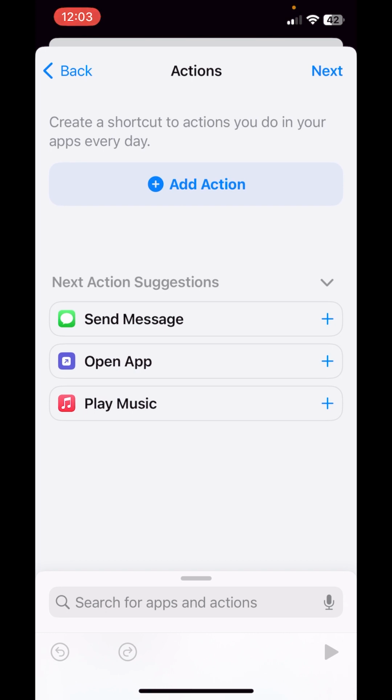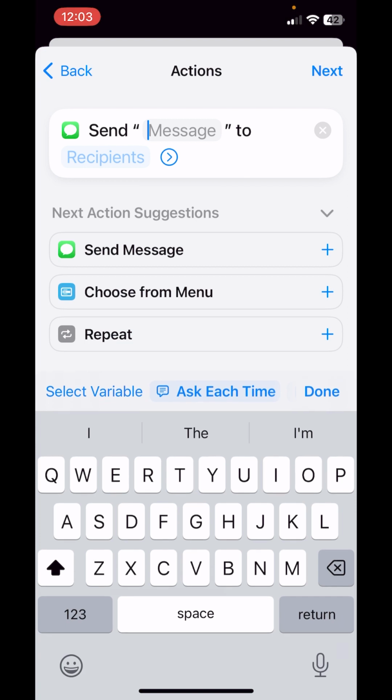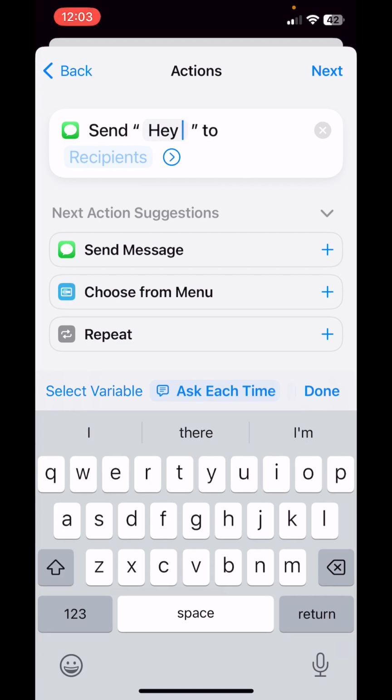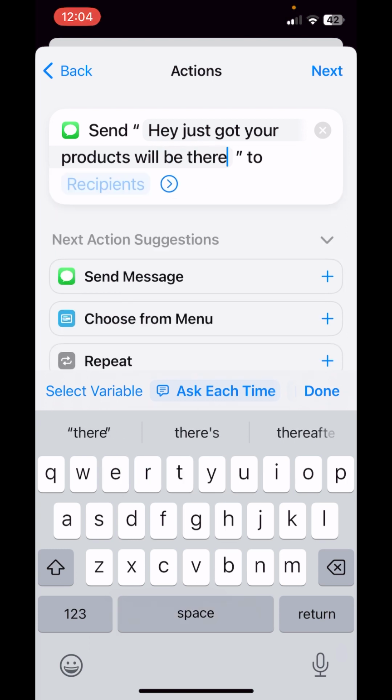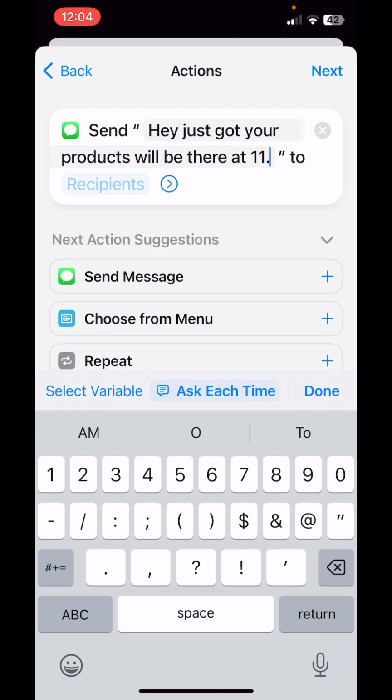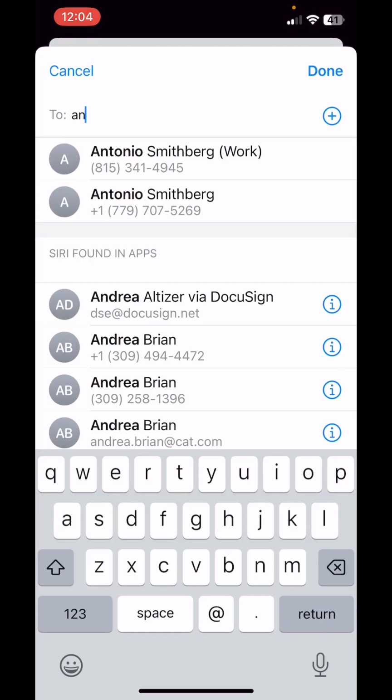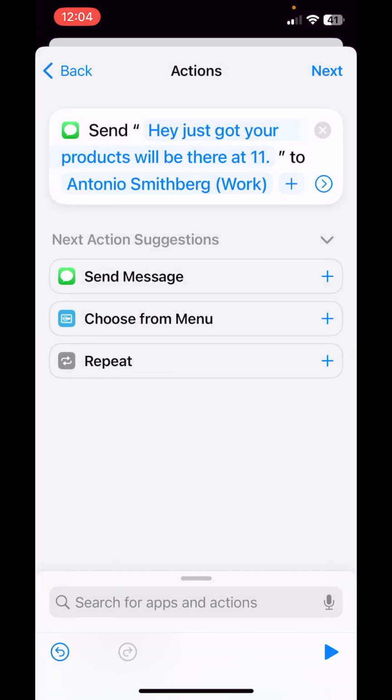Then it asks what action you want to perform for this automation. I want to hit Send Message. And at the top here, you can type the message. So, hey, just got your products. Will be there at 11. Then there's another blue box on here, Recipients. Hit that, and I want to send it to Antonio. Done. Now that you've got your message, I'm just going to hit next at the top.